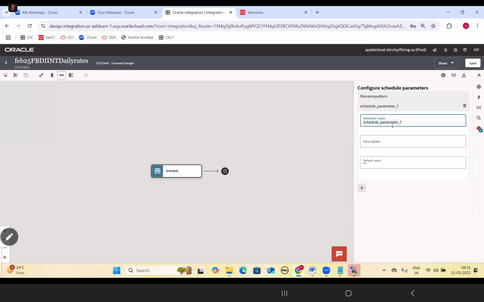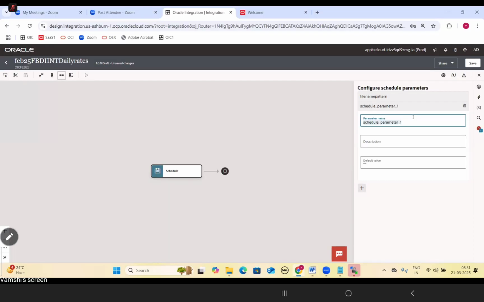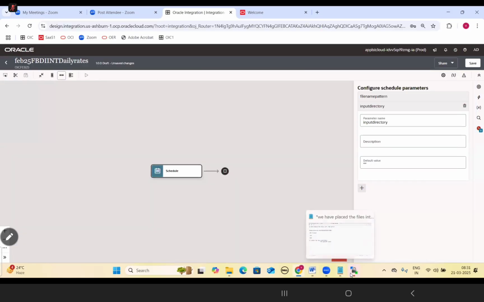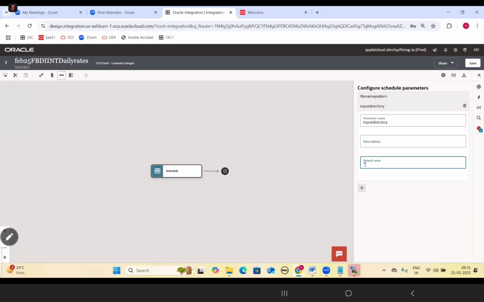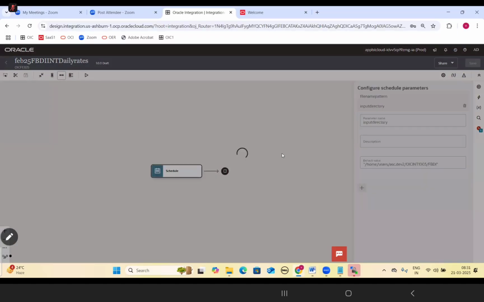File name pattern. Input directory. So the input directory, whatever I have mentioned, this name, like this. Save the changes.